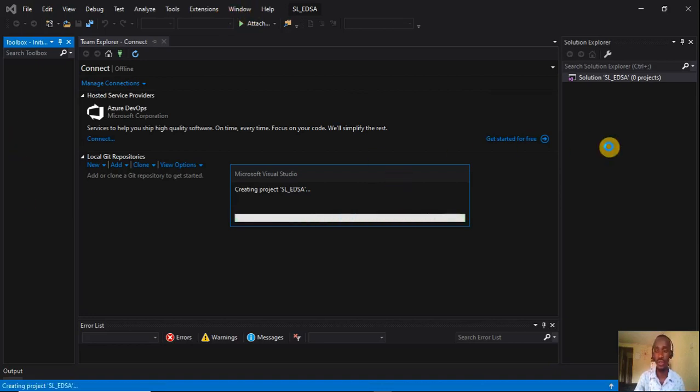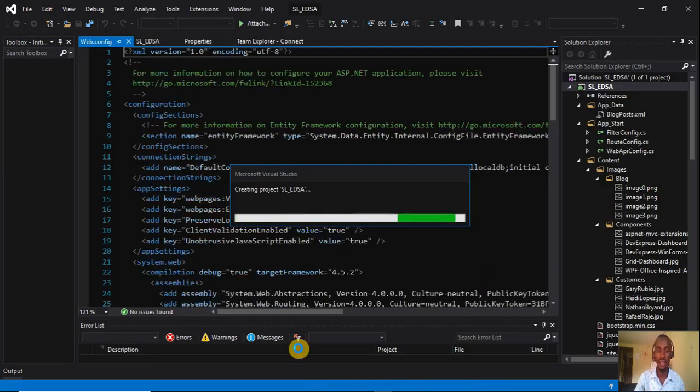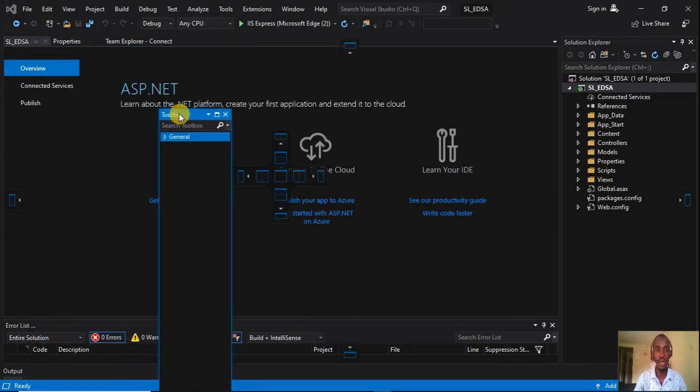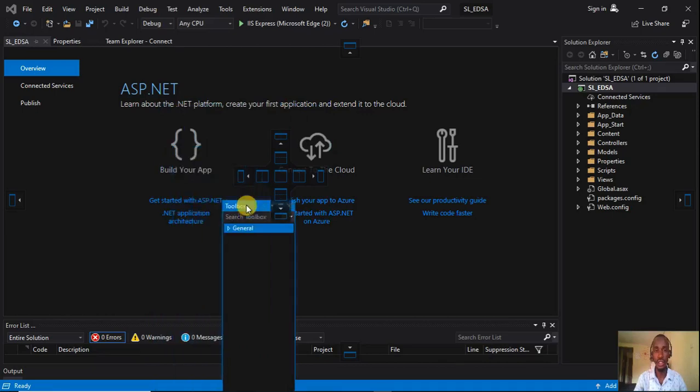Now the Solution Explorer, with all the files and Git. Then at the bottom you see all the code errors and where they happen. If you need any tool, let's say at the toolbar, I want to pull it here. You see this cursor, it comes.